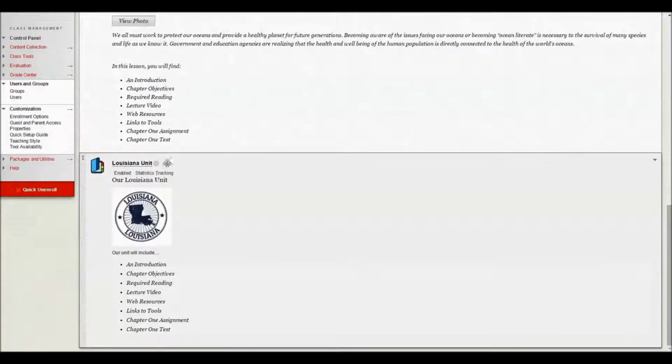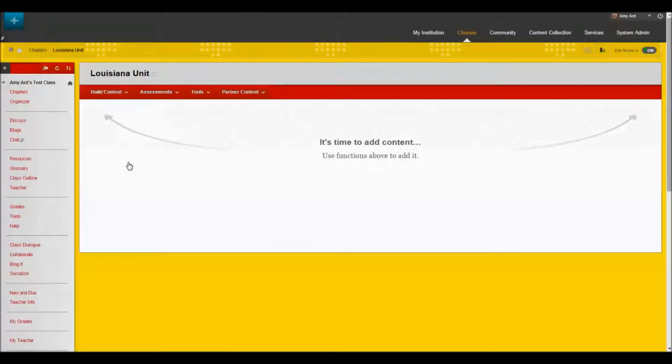And here is my unit right here. So it says Louisiana unit. I have my picture and my information. If we click on it, it opens up to a blank content area where I can now put all my Louisiana files and videos within this folder. And that way the students don't have as far to scroll.